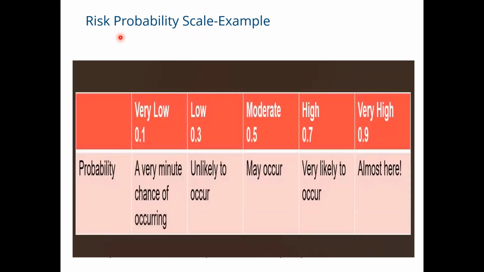Now this slide shows us the table for the risk probability scale. As I told you, this table should be defined in your risk management plan as per the project context, the type of the project, and the choice of the team. It's not a standard scale, right? In this table, you can see we have 5 scales. Number 1 is 0.1, and we say the priority is very low, like a very minute chance of occurring, just 10%. So we can say this risk is unlikely to happen.